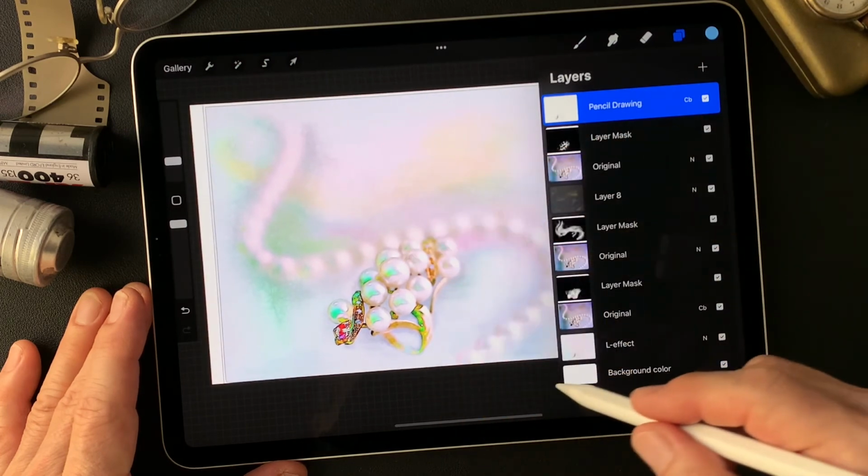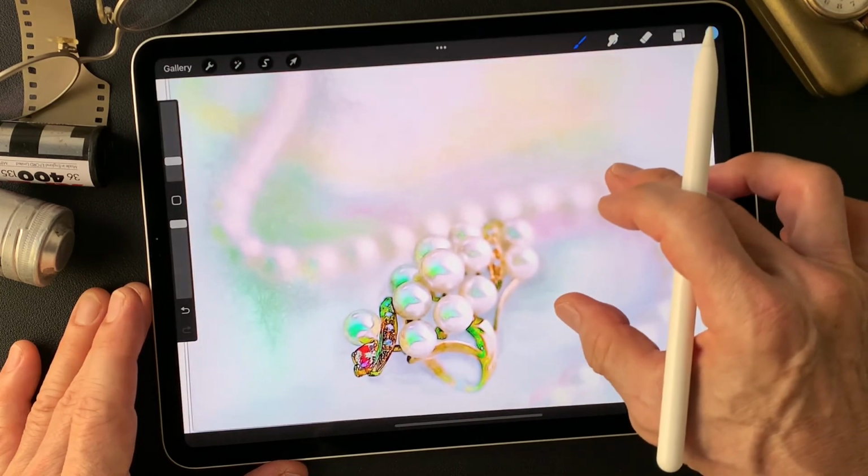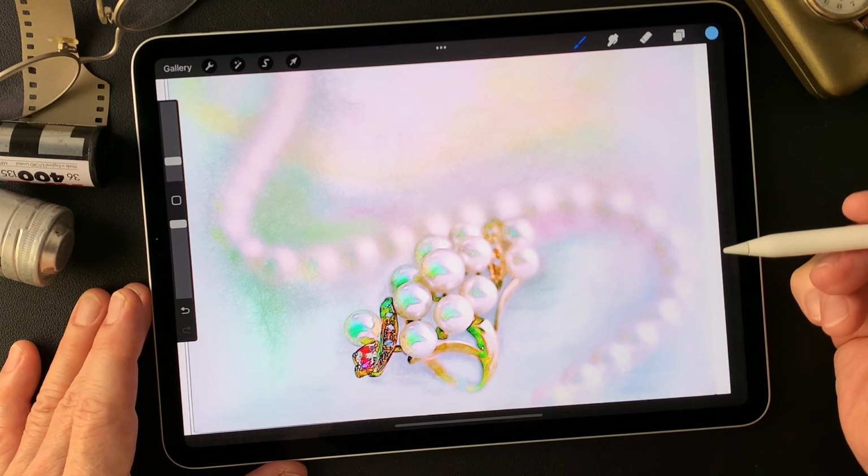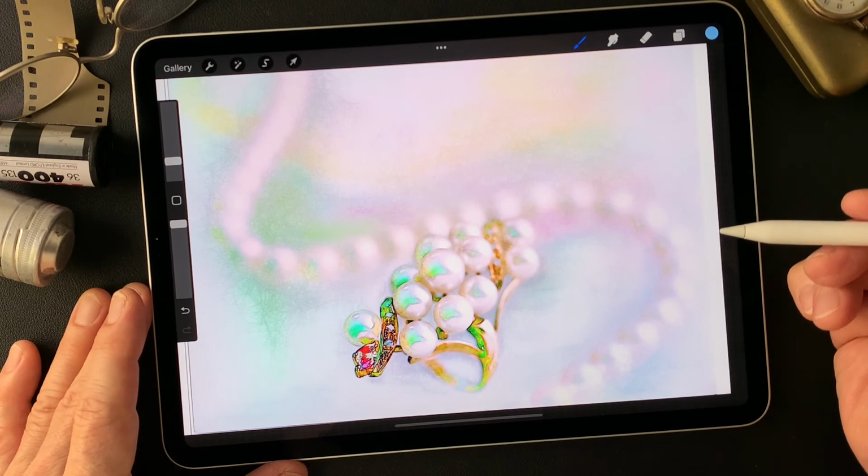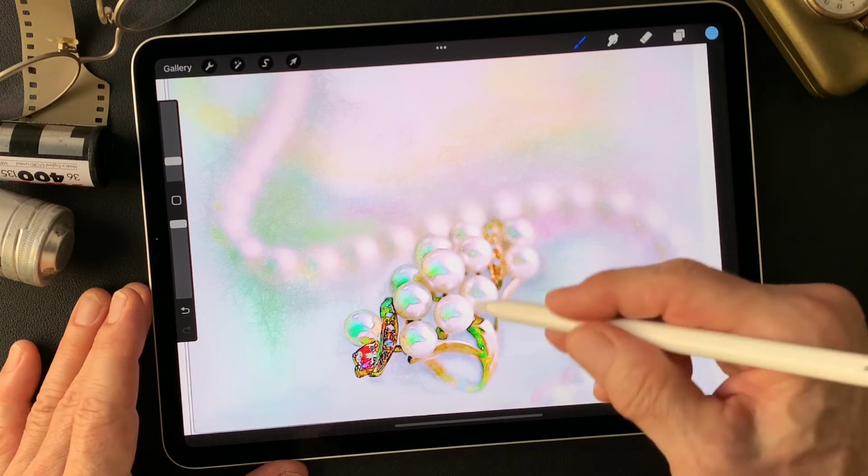Well, that's it for today. A real subtle image, since the base image was mostly out of focus, a real close-up shot of the pearl ring.